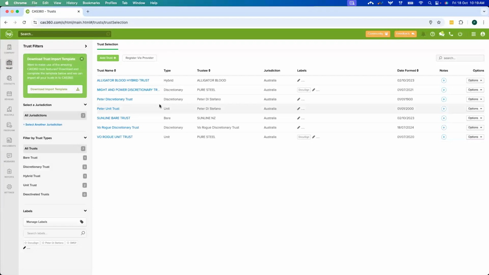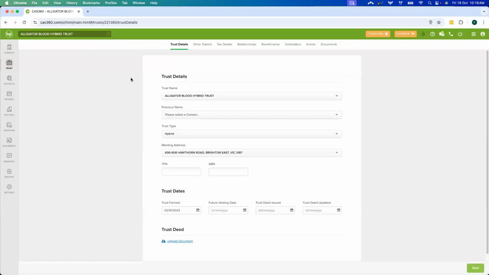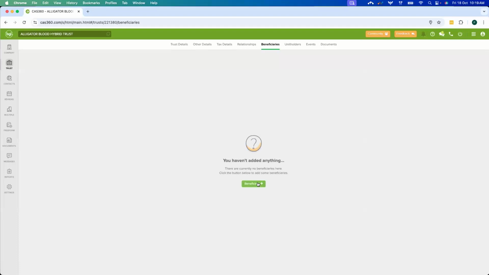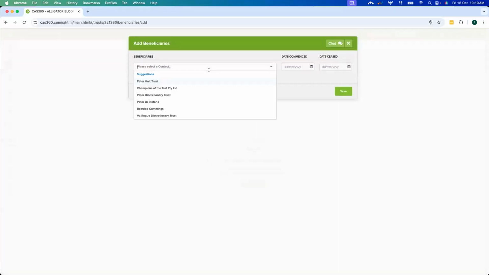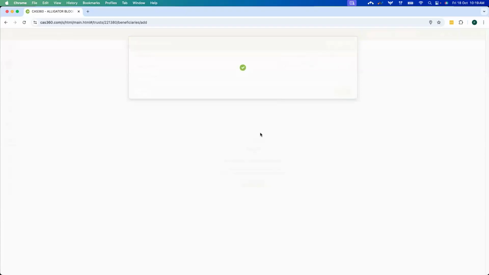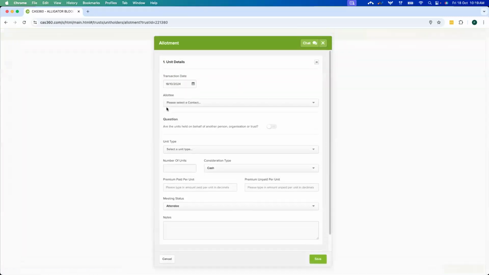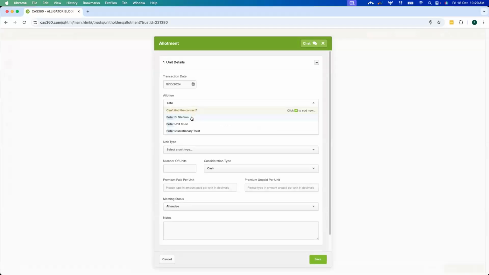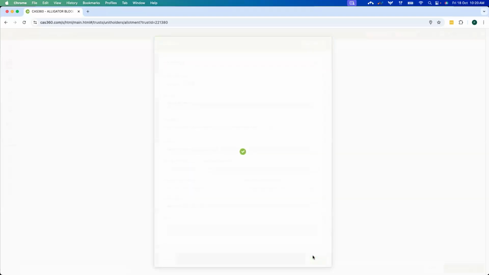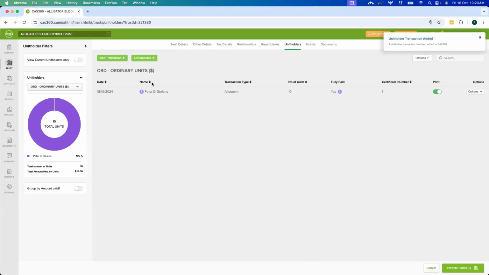With the hybrid trust, this is a little bit different. When I select the hybrid trust, we have all the same preliminary details and information. But what you'll see up the top here is that you actually have both the beneficiary screen and the unit holder screen. The beneficiary screen acts in the same way as the bare and discretionary trust. Simply place the information to set up the beneficiary. For the unit holders, I simply would add a transaction. And now I've processed that transaction.